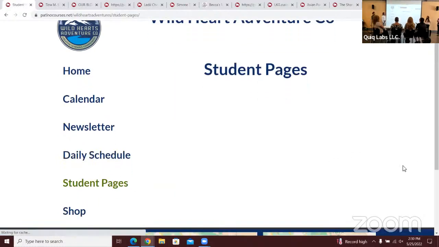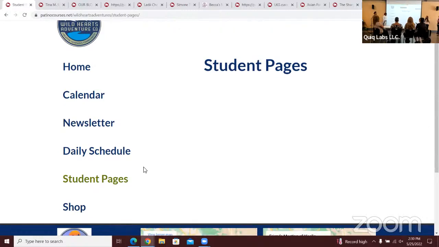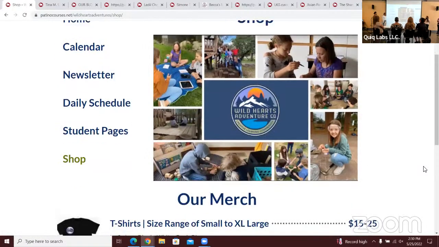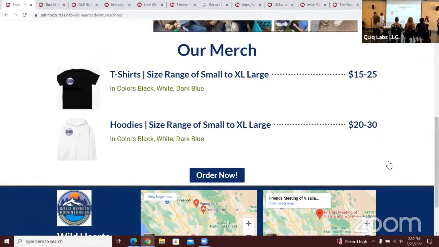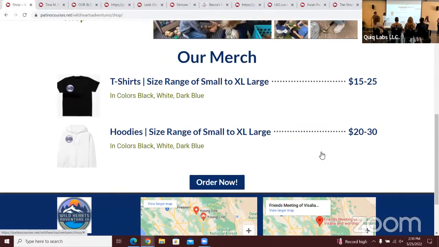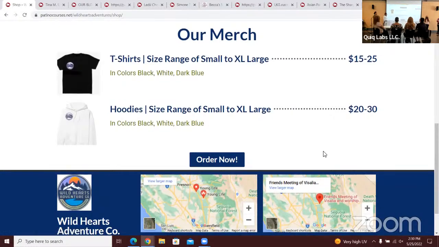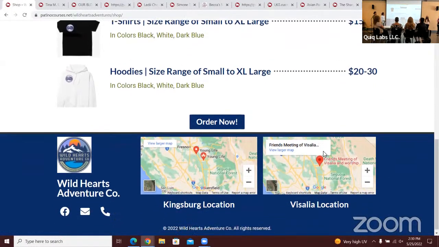here the students will be able to upload blogs and just inform the public on what's going on in this program. And then shop, of course, anything you have to sell or anything you want to put out like the actual product. Right here, you see you got t-shirts, you see the size and the prices, and you got the hoodies, the size and prices too, in colors black, white, or dark blue. You can order now.